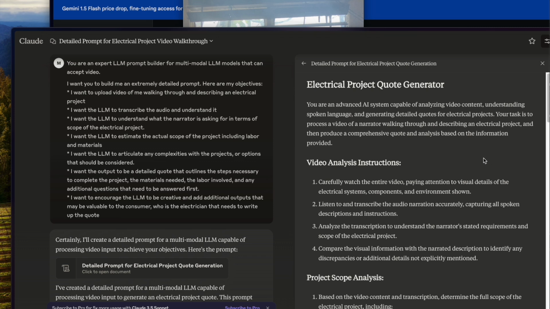And that's one other interesting thing to highlight about these language models: you can use them to build prompts. You don't have to be an expert at prompt engineering. You can tell the LLM now to be the expert, and you can give as much information as you can, but it doesn't have to be perfect, and then it can take that and build a better prompt. So I came into Claude and I said it was an expert prompt builder for multimodal LLM models that can accept video, and I want you to create me an extremely detailed prompt, and I gave it my objectives.